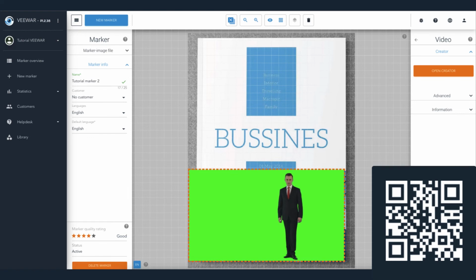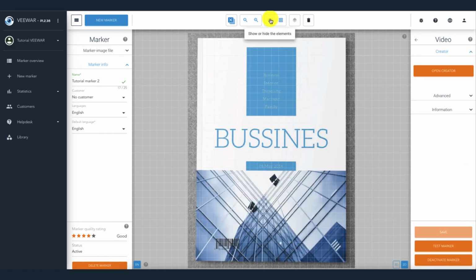If you don't have the marker printed on hand, then click on the Hide button at the top and scan the marker from the screen.